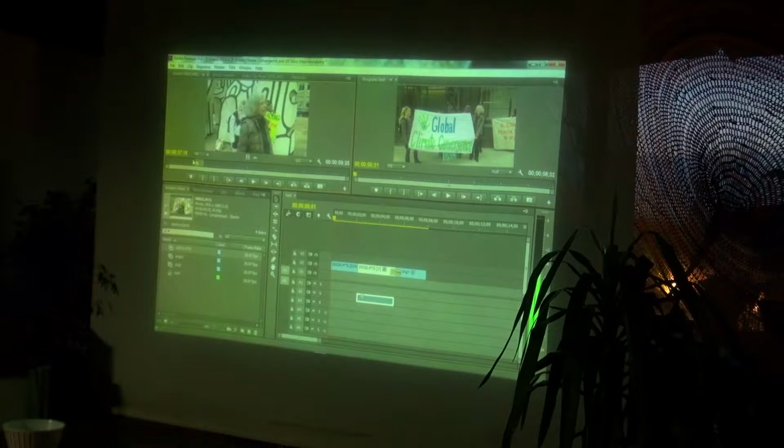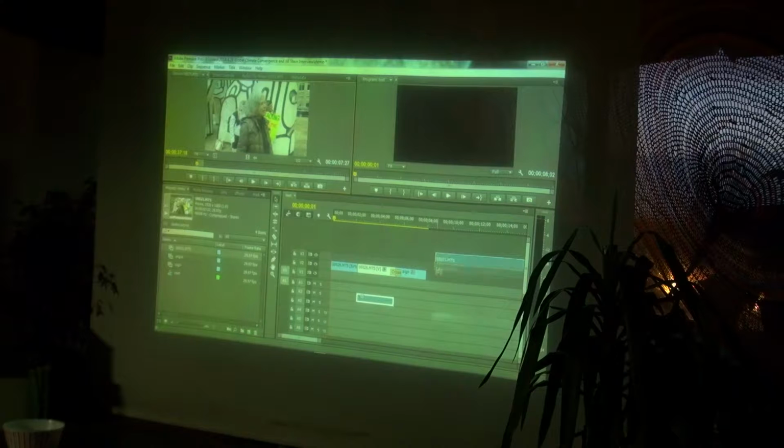Maybe right about there. Generally, you want to look for a beginning point and an ending point where the facial expressions aren't too bizarre. You want to make it look natural. So I'm going to set my in point there. Again, I've already set my out point, and I'm just going to drag this down.